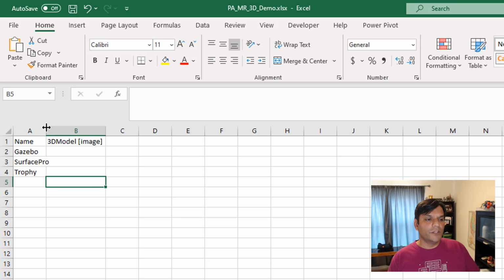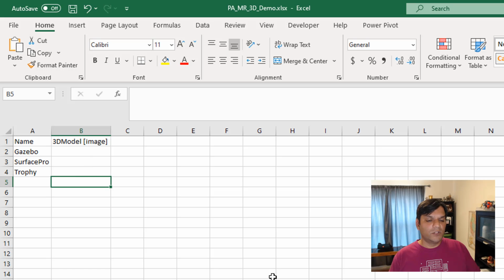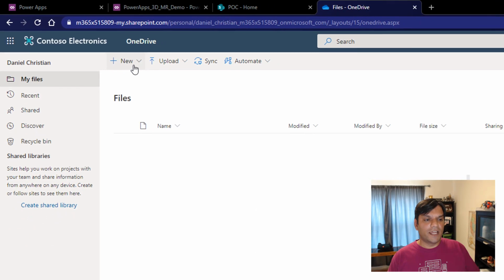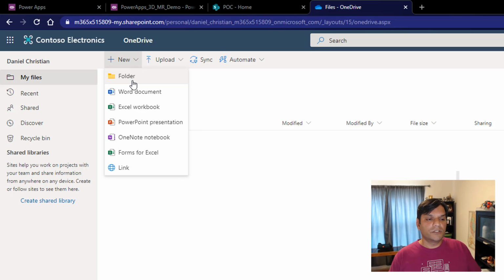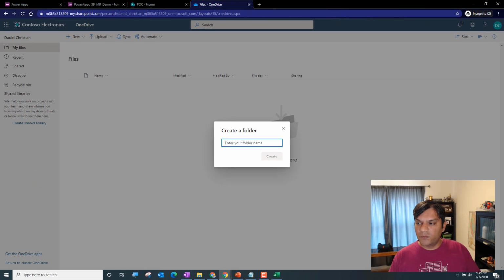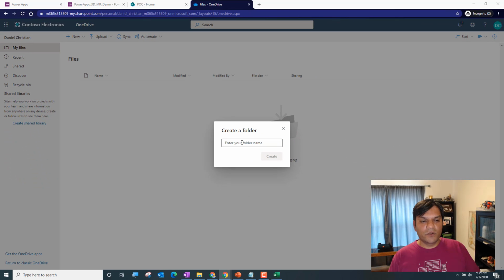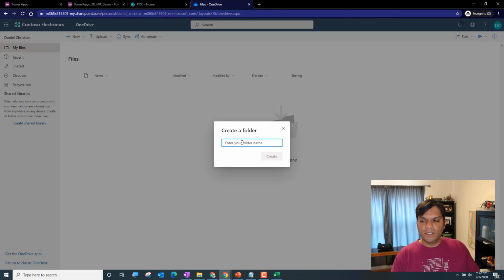Now, where am I going to place this? Because I need some locations for that. So let's go back into my OneDrive. Now in my OneDrive, this is my root location. But just to prove a point and show you how it works, I'm going to create a folder, and I'm going to call it 3D models. I'm going to create that folder.